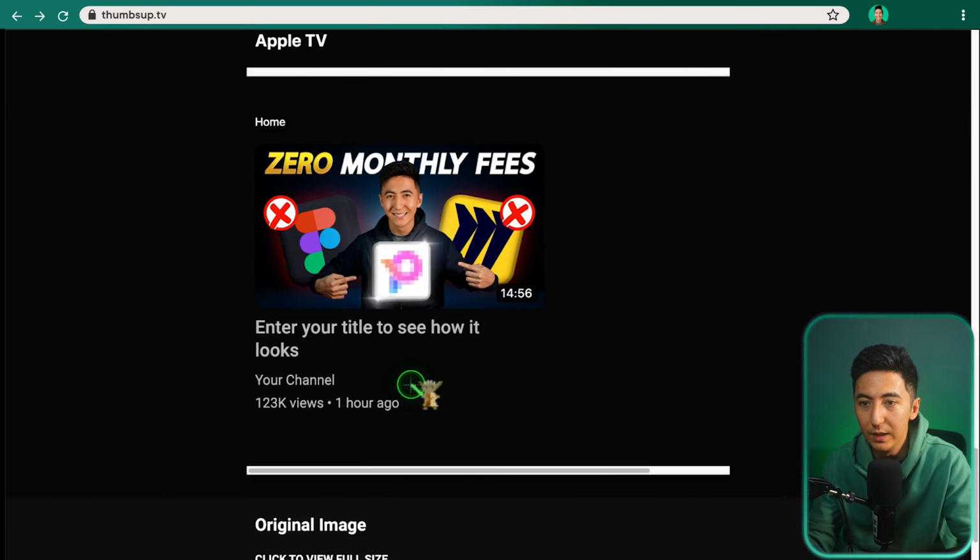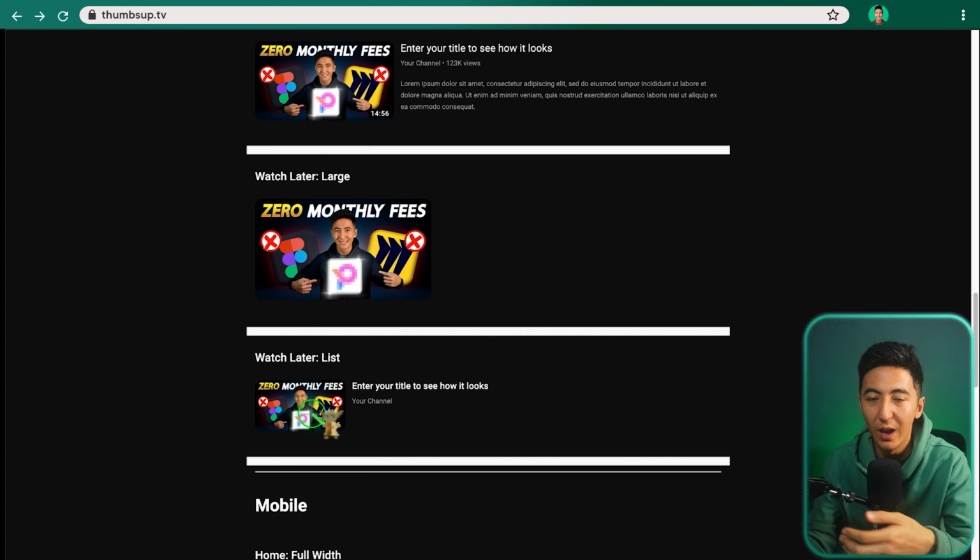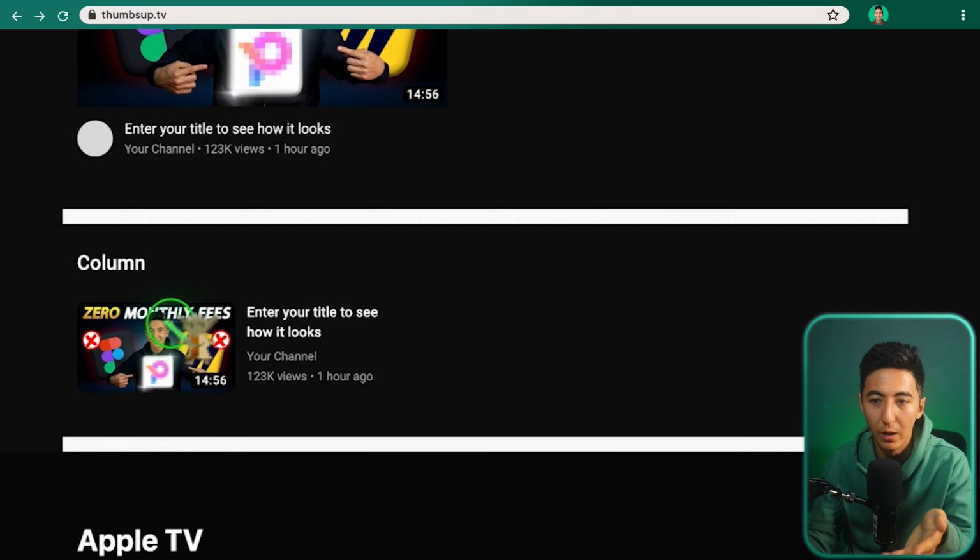We have Apple TV. The reason why you'd use this tool is because maybe you have a thumbnail and when you shrink it down, it's not able to be easily distinguishable. So then what you'd want to do is you'd want to go back and make it easier. So that way, if somebody is on mobile and they are looking at your thumbnail in the column, it's not going to look illegible.